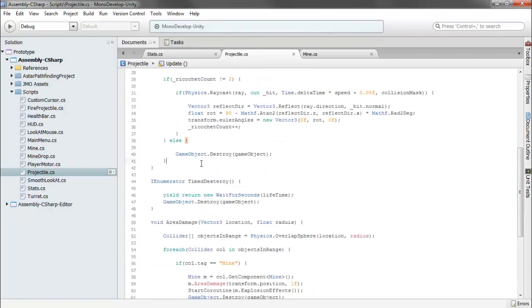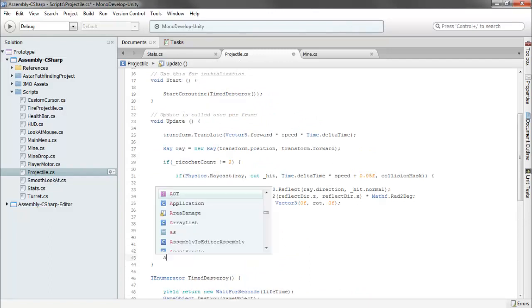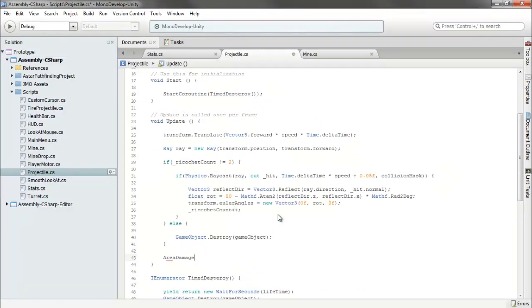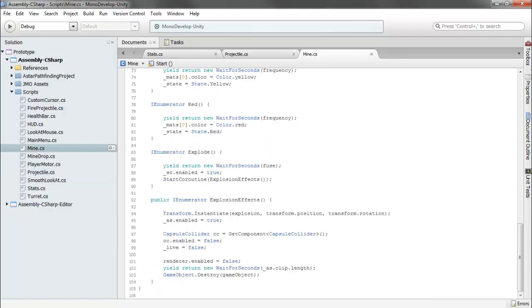Now all we need to do is call it in our update function, and we'll do that outside of everything. So we'll say AreaDamage, and we'll pass in transform.position for the location and damageRadius for the radius. Alright, so now let's go ahead and work on the mine.